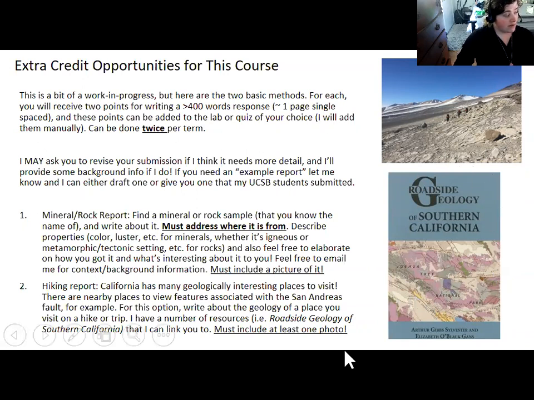But I will put this up on Canvas also, but does anybody have questions about this? And there may be other methods I think of for extra credit too, but these are the two that I have right now. And in terms of when these would be due, I would just need them before the final. So I recommend not leaving it till the last minute to do a bunch of extra credit to save your grade, but you have some leeway in when you turn these in.